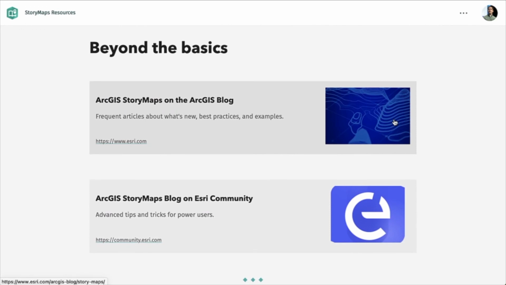Once you've reviewed the materials in those first two collections, you're ready to go beyond the basics. You can use these next two links to check out all the great content we publish on our blogs. A few times a month, our team posts articles on the main ArcGIS blog about storytelling and using story maps. I write a post each month about what new features and enhancements have been added to ArcGIS story maps, and we occasionally have guest posts we do in collaboration with other storytellers.